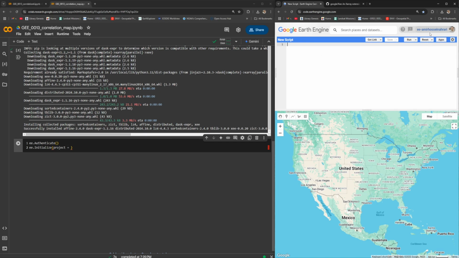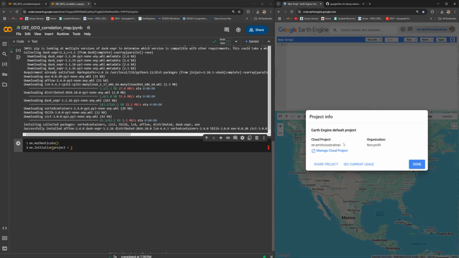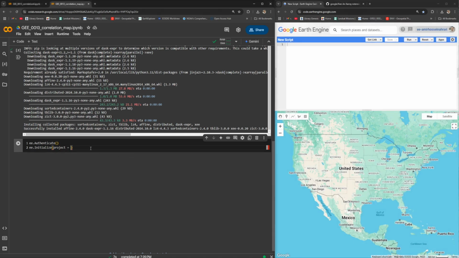Let's go to the code editor environment. In the upper right side here, you can see your account information. Just go to the project information, and here is your cloud project name. For me it is like that, and then you must copy and paste yours into the project.